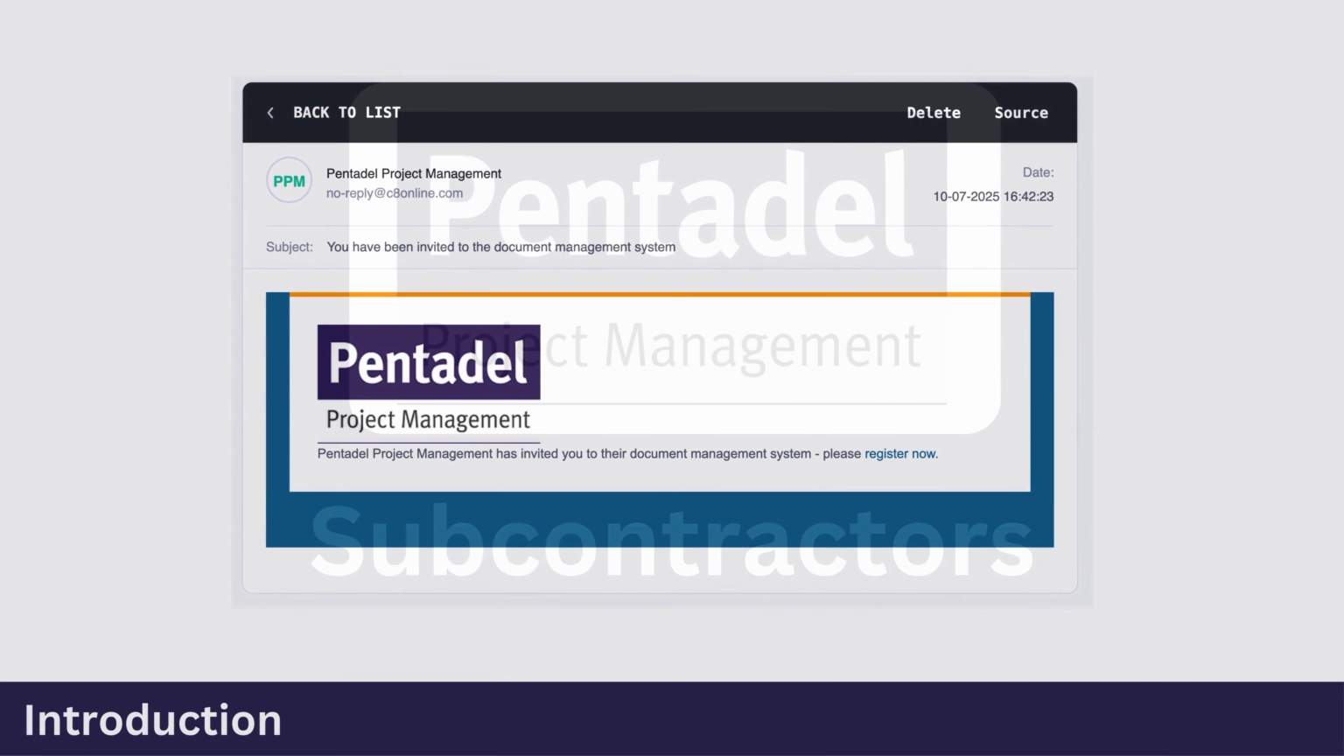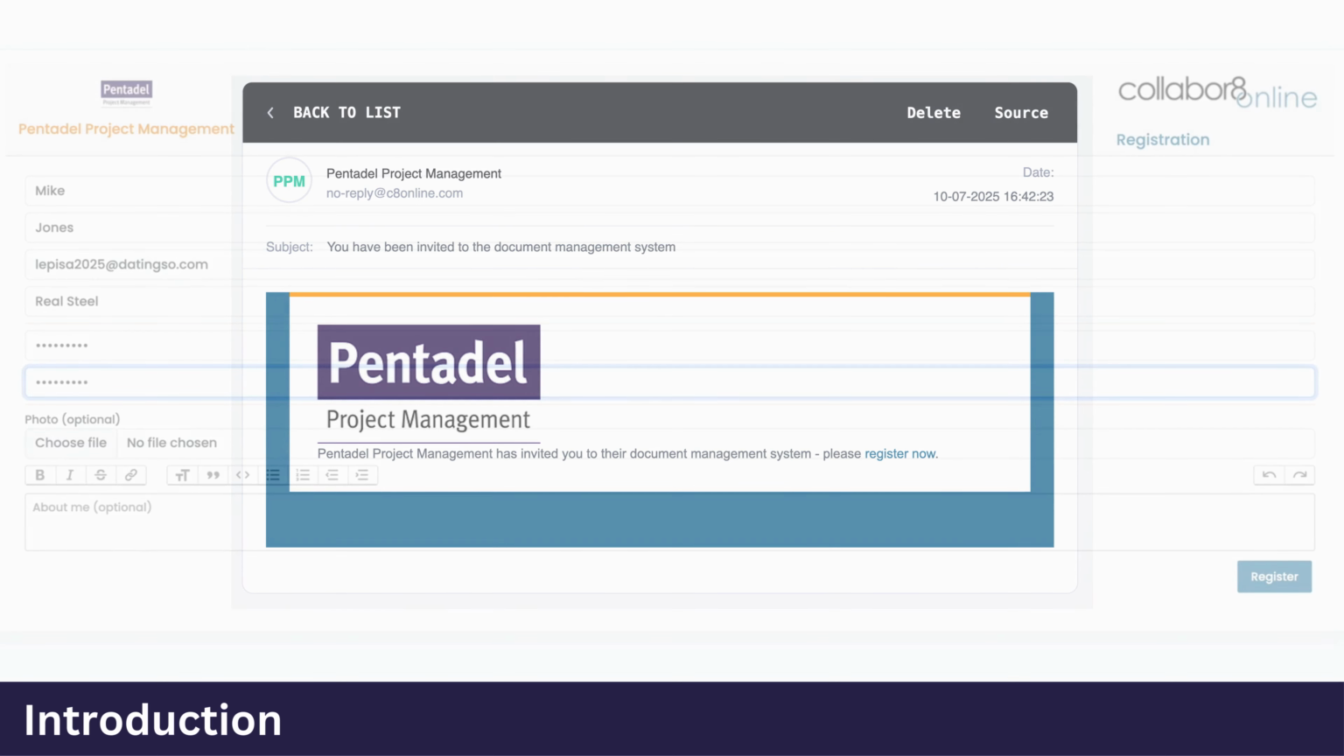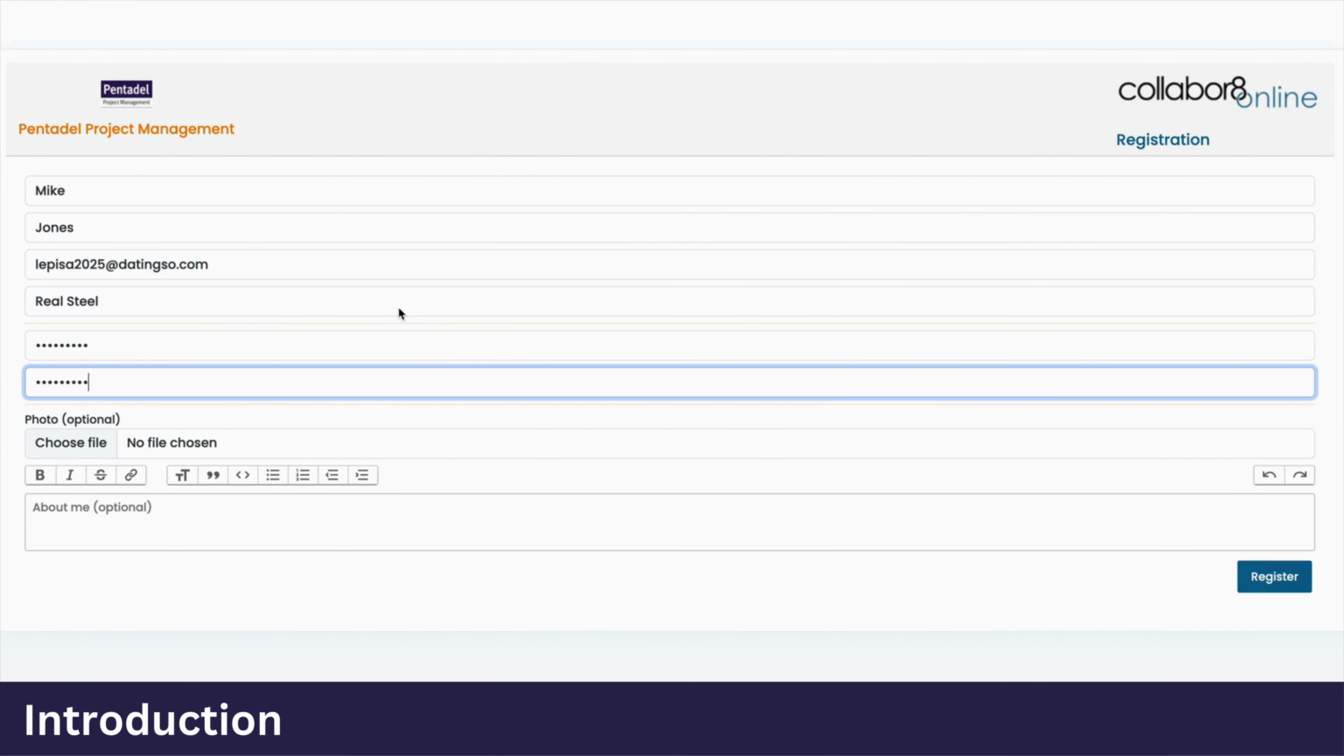When invited to the system, you will receive an activation email as displayed here. Simply click on Register Now in the lower right hand corner to begin. Once you click the link in your email, you will be taken to this screen where you need to complete your first name, surname, email address, company name, set up your password, upload an optional avatar image, or even document some information about yourself in a bio. Once this is completed, you can click Register to complete your registration.